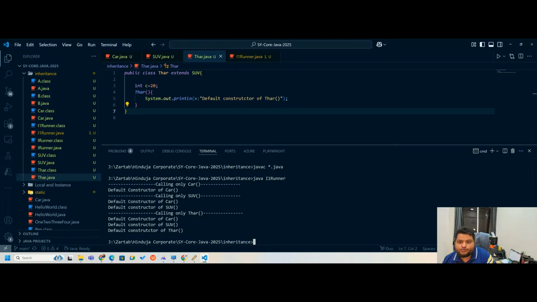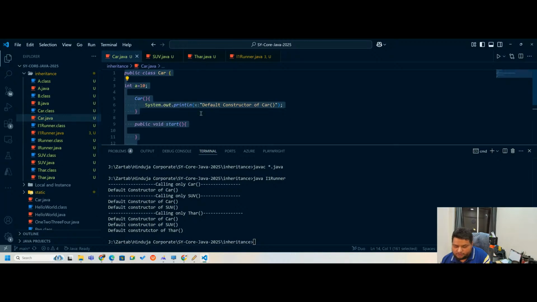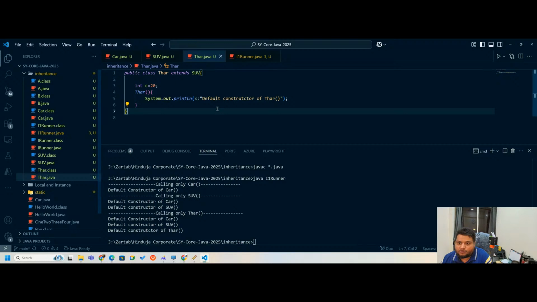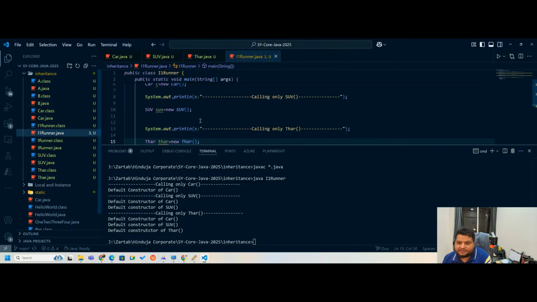So what I am going to do is give you the car.java code in chat. I'm going to give you suv.java in chat, and I'm going to give you thar.java in chat, and I'm going to give you irunner1.java in chat.